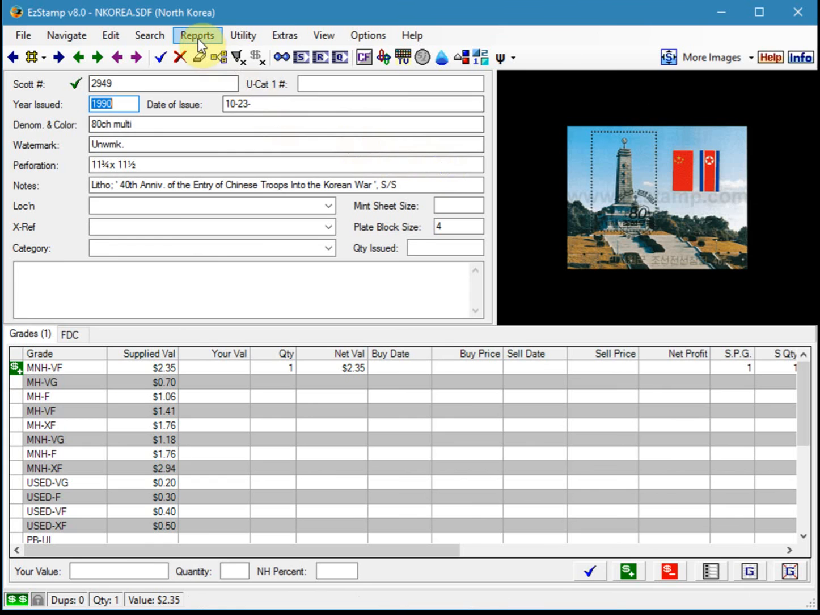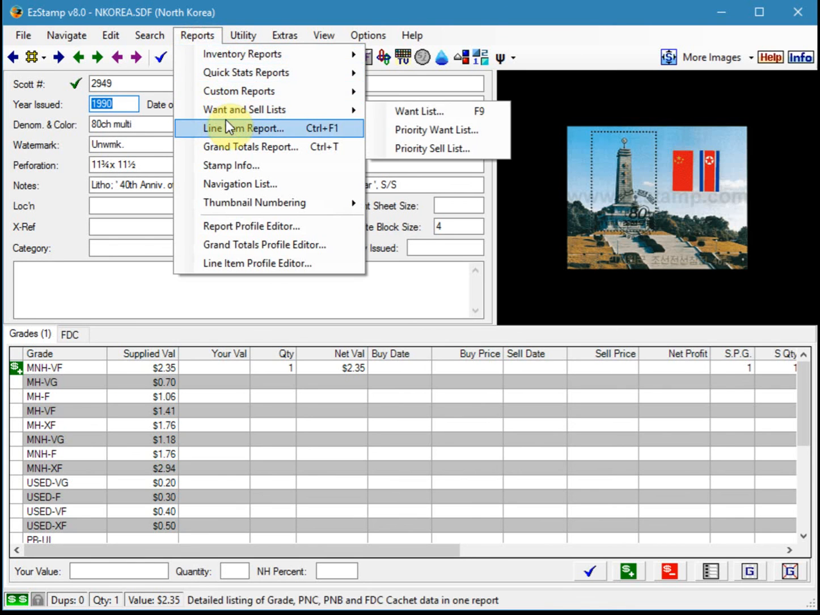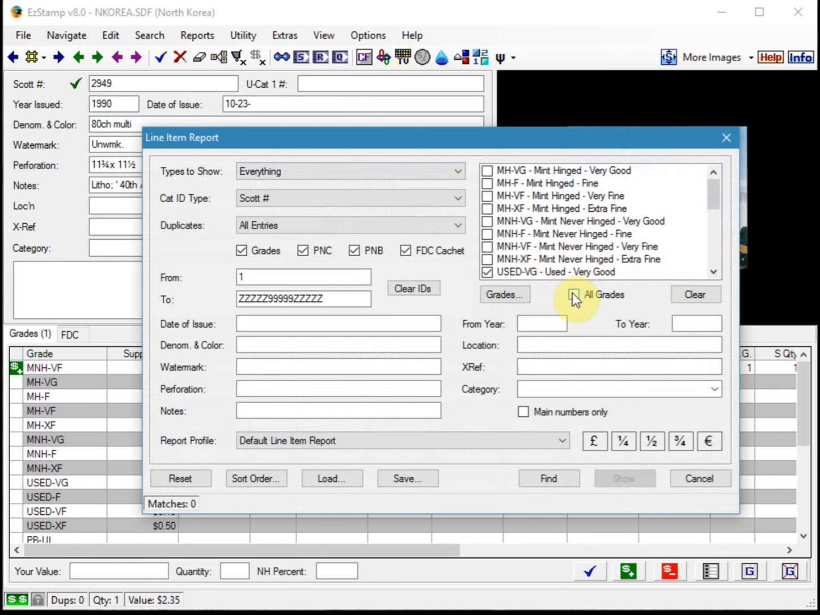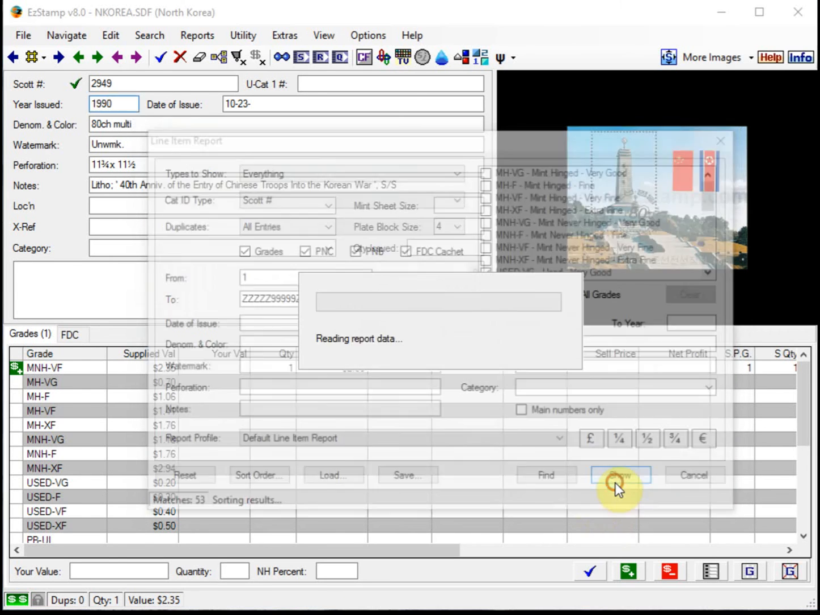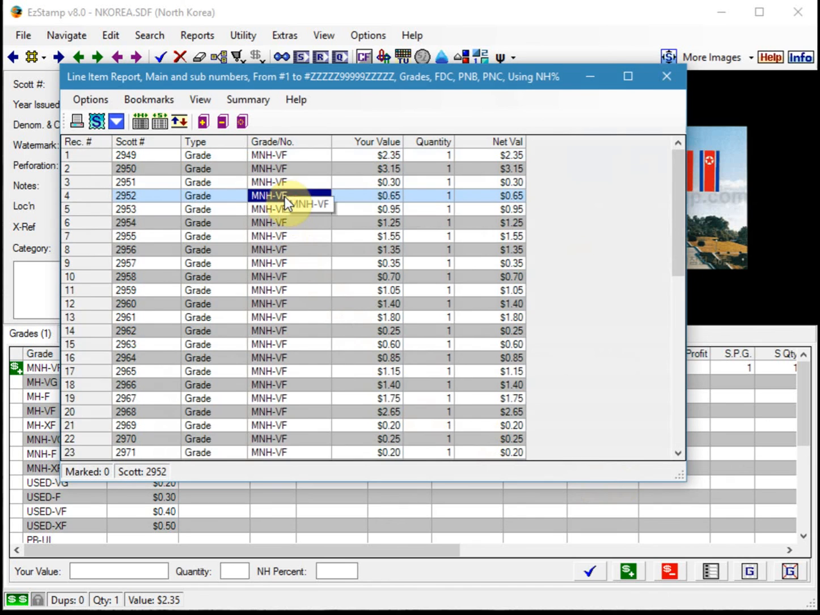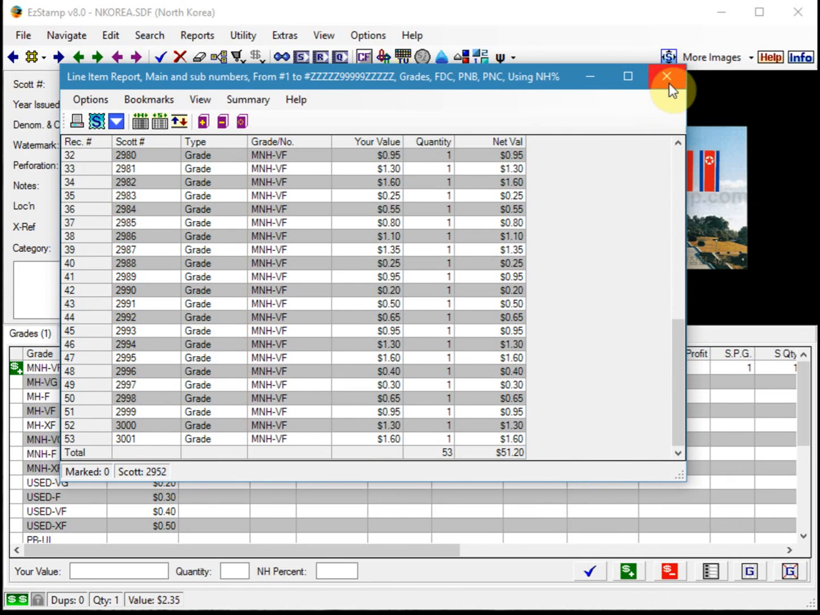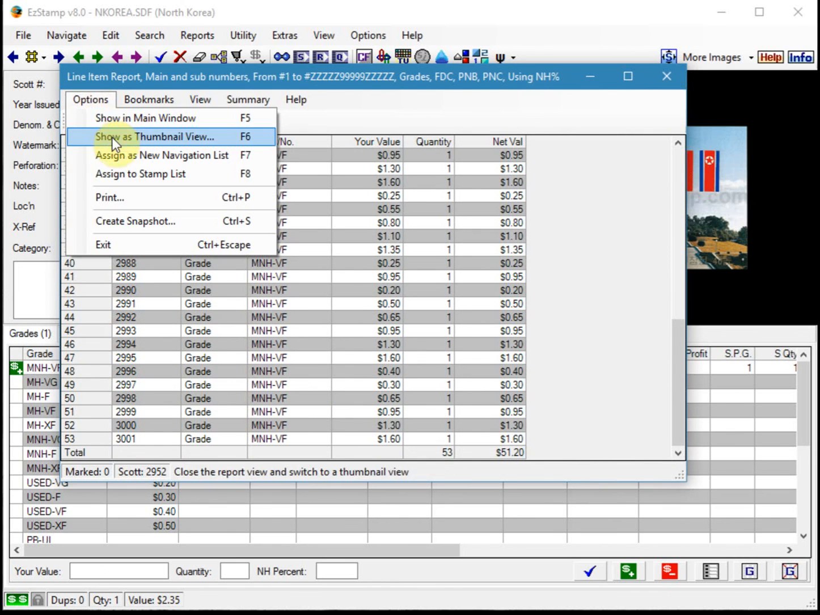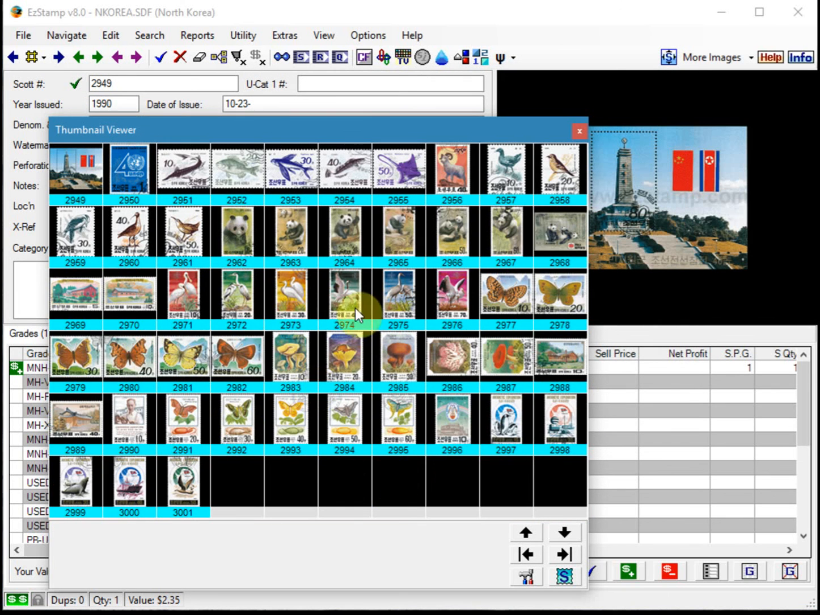So now if I run my line item report, and I'm going to select all grades, there they are, all is mint never hinged. And you can view all this, you can view it as a thumbnail viewer if you like.